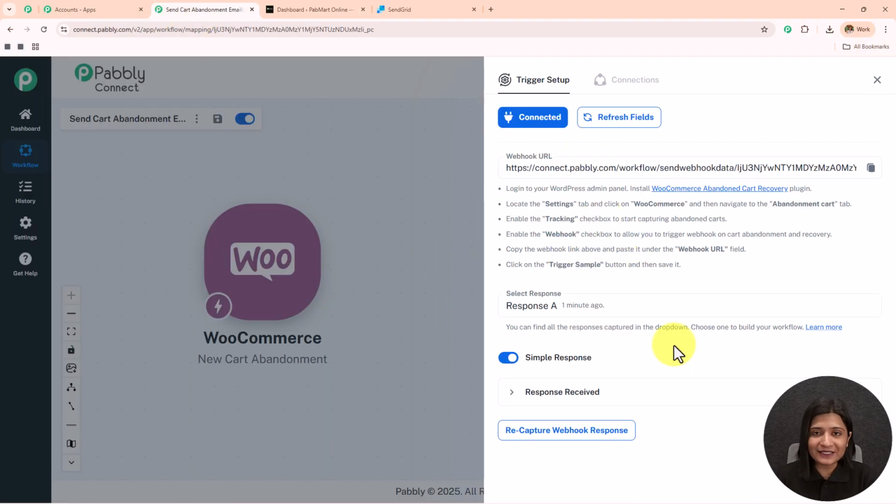But it will not happen instantly, it will take 15-20 minutes. As we have set the trigger time as 10 minutes, it usually takes 15-20 minutes to capture the response. So here we are going to work with the sample response which we have received.